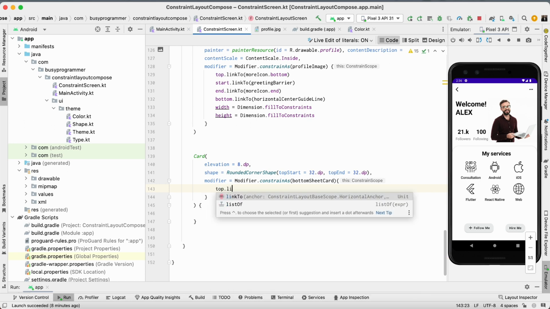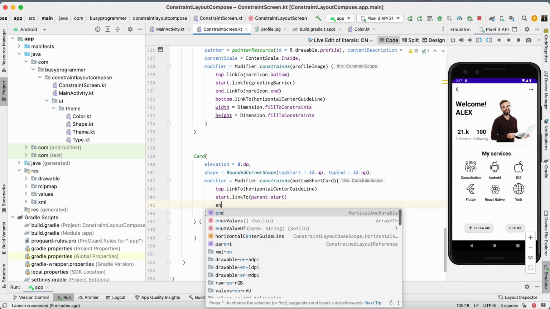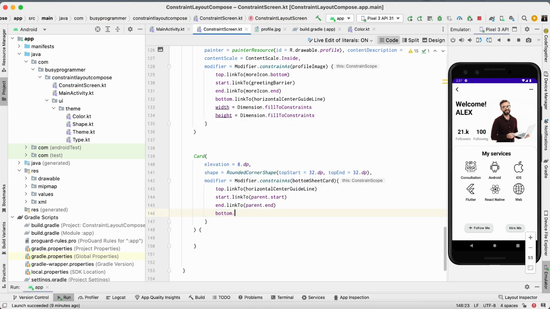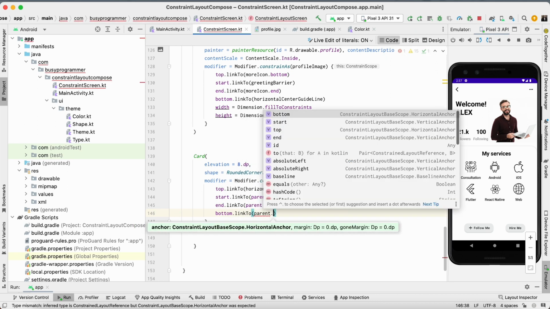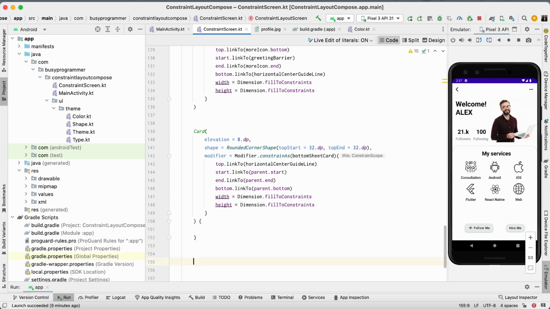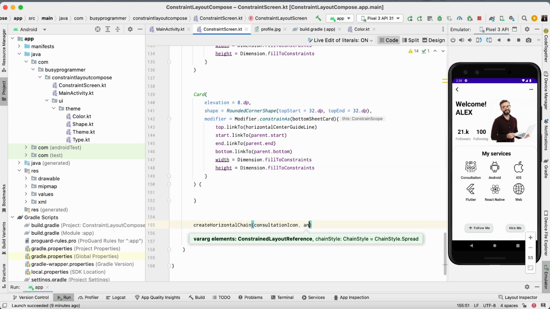So we will define our constraint here. The top should be linked to the horizontal center guideline, the guideline, if you remember, we created 40% from the top. We are defining the start.link to with the parent. It should match the parent. The end should also match the parent so that it can get centered from the starting and end position. And it also should be centered from the bottom position actually. So it will get centered in the screen like that.